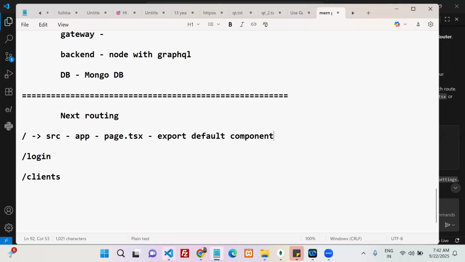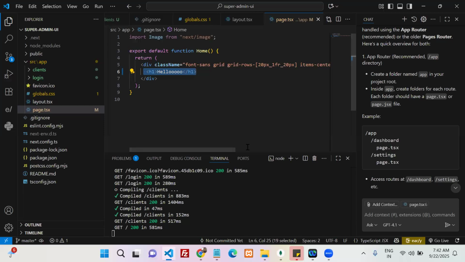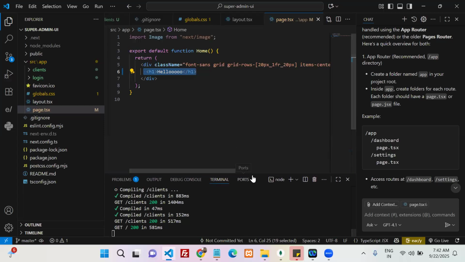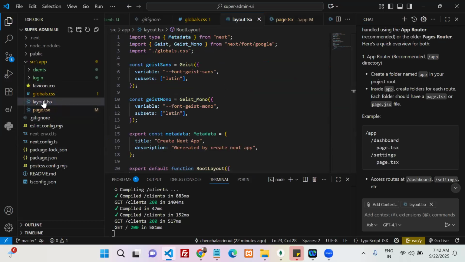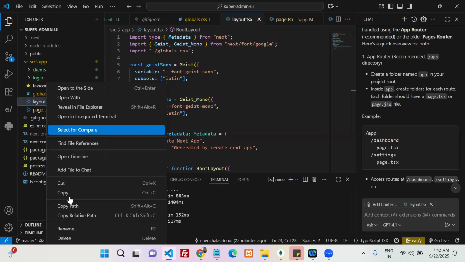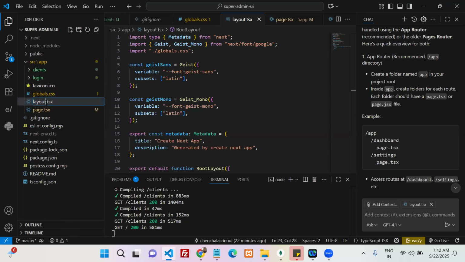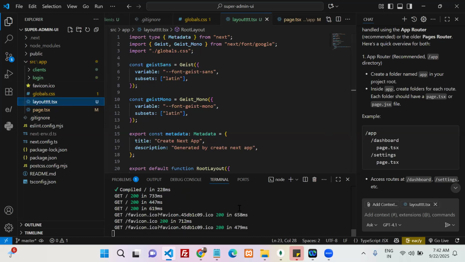You have something more. So how is it going to work? The first root component in Next.js is layout.tsx. This is our actual root component. My Next.js application looks for this file. Let me do one thing, let me rename this file. Now whenever I do rename, see this.